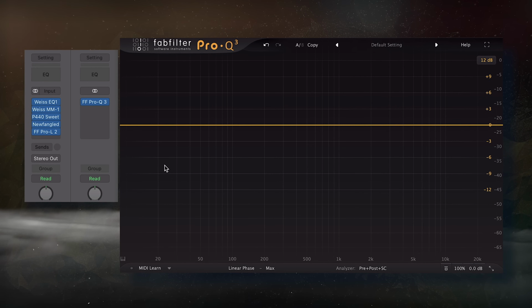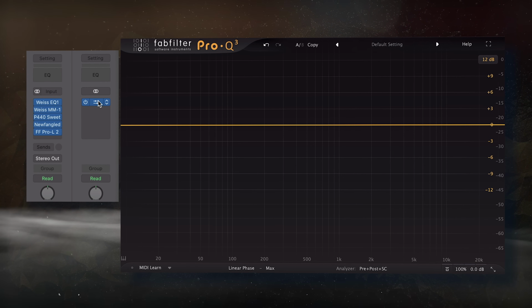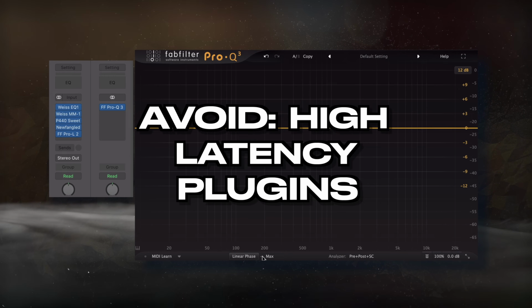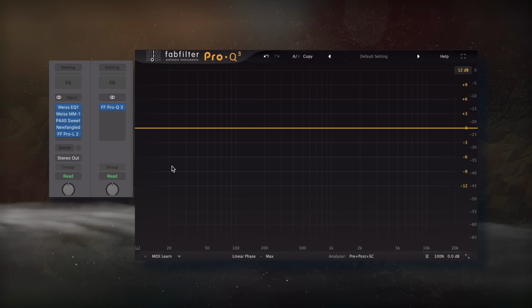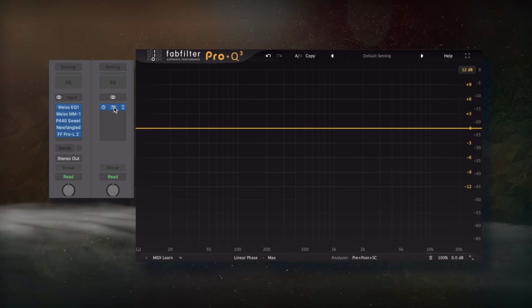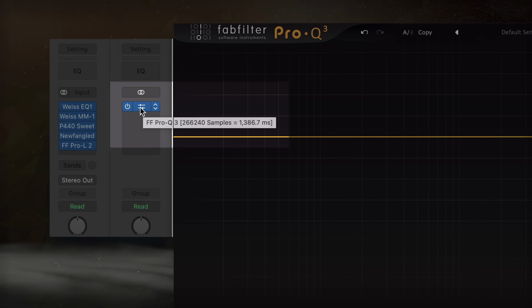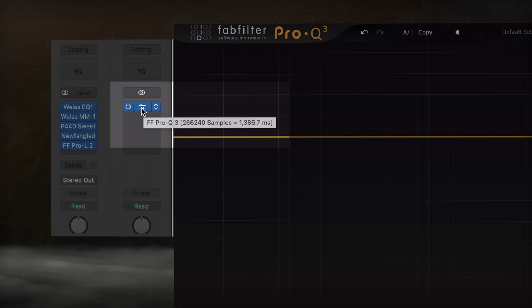So if you want a master to sound clean, odds are you're going to want to avoid a few things. First, you'll want to avoid plugins that introduce a significant amount of latency. Sometimes it's hard to see if a plugin that you're using introduces latency, but at least in Logic Pro X, you can hover over the insert and a text box is going to pop up showing how many samples of latency is caused by the plugin.